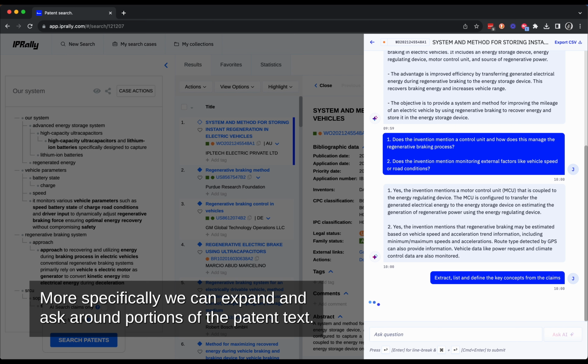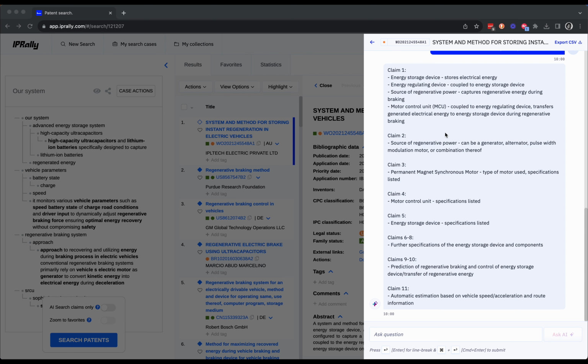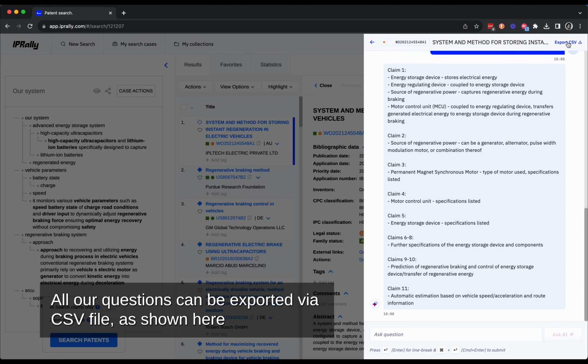More specifically, we can expand and ask around portions of the patent text. All of our questions can be exported via CSV file, as shown here.